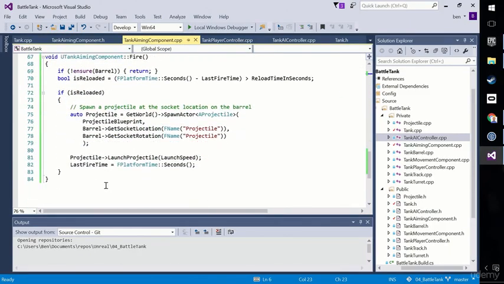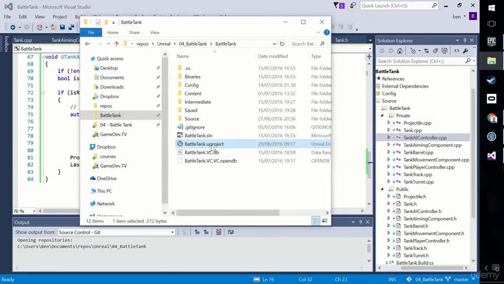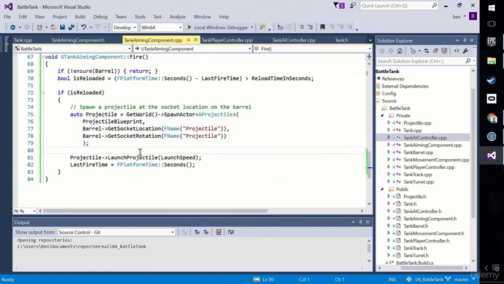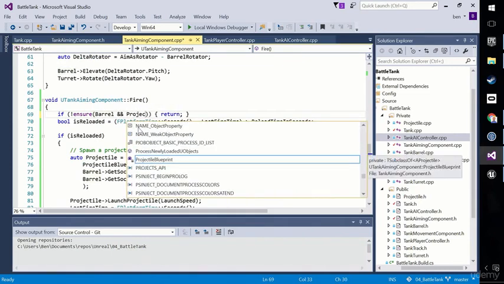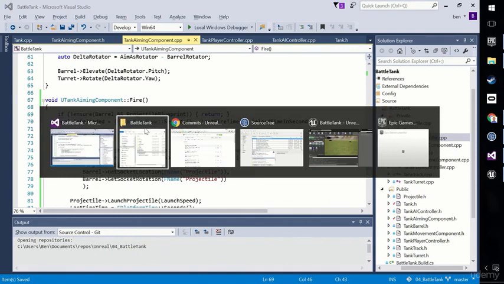Are we not protecting something? So if not ensure barrel, we need a barrel to fire. That's true. The projectile blueprint, the thing I told you to make sure. So, by the way, look, this projectile blueprint, we need to have that projectile blueprint there in order for this to work. In fact, for firing to work at all, we need a projectile blueprint. So we'd better say, if not ensure barrel and projectile blueprint, yeah, that would save that crash for us.